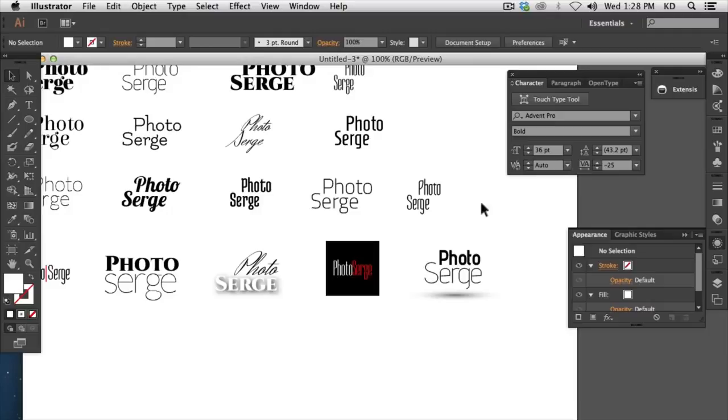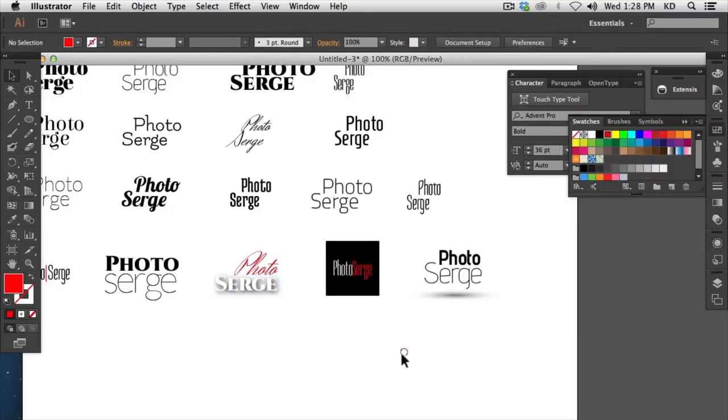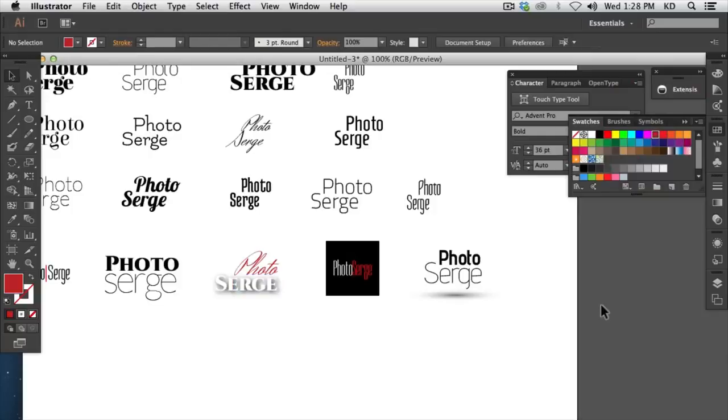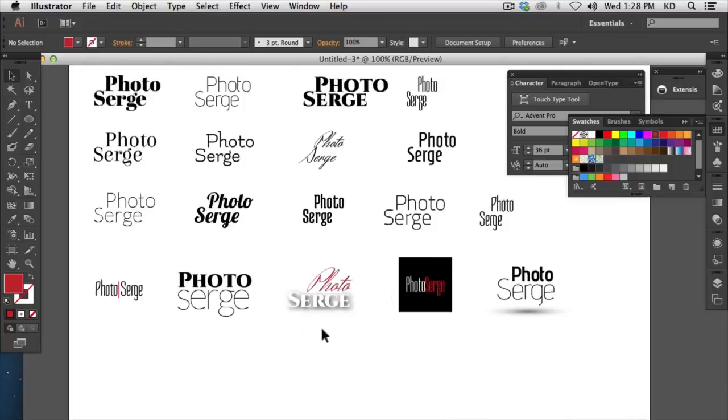And probably a nice little change to this would be to have this red, and well, it's a little bit of a bright red. I'll go with a darker red, something like that. And there you go. All right, so this is a good start, and whether you're doing this logo for yourself or a client or a friend, it's always good to have choices.